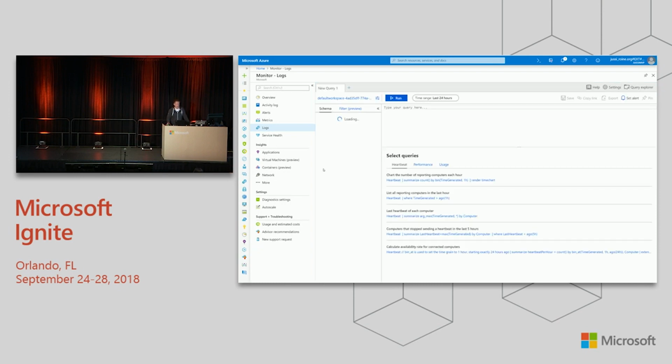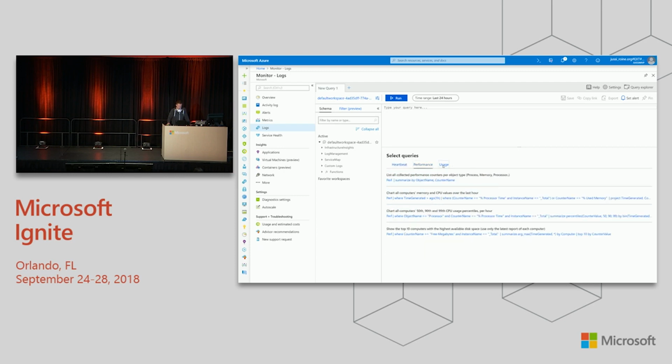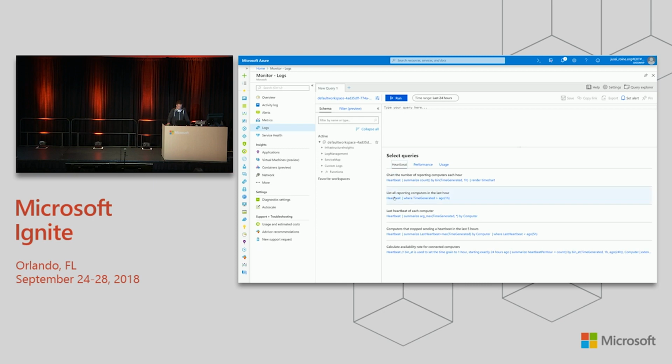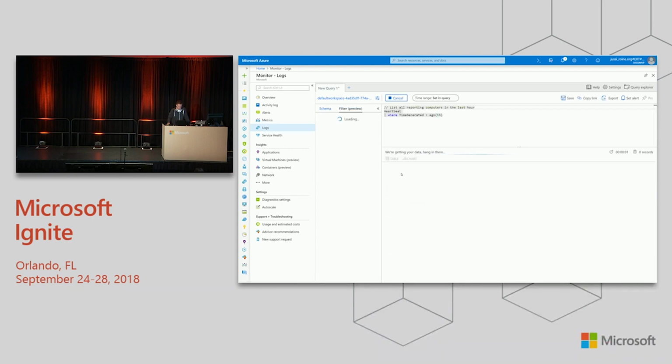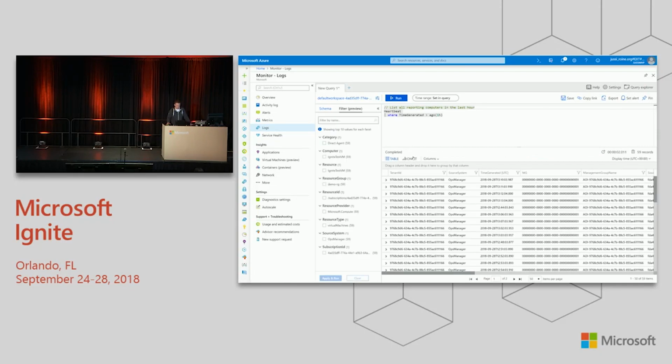So even if I'm in Azure Monitor, I'm actually in Log Analytics now, and you can see I'm using a separate service. So this is the Log Analytics workspace that I'm using. There's a couple of built-in queries that I can use based on heartbeat, performance, usage. And I can see "list all reporting computers in the last hour." Let's run this. It's going to show all of the logs that I have in Log Analytics in that workspace.